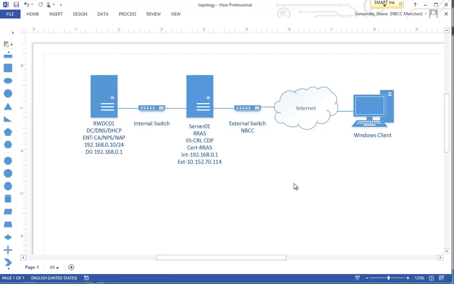Hi, so in this video I want to take a moment and show you how to configure the NPS server so that the remote access server sends authentication requests back to the NPS server located on your read-write DC01. So this will involve installing the network policy service on your domain controller and reconfiguring the remote access server to send the authentication request back.